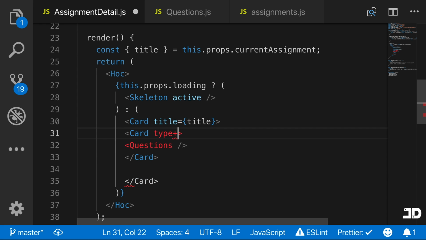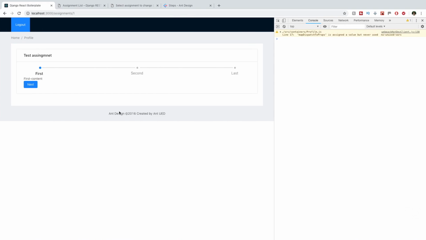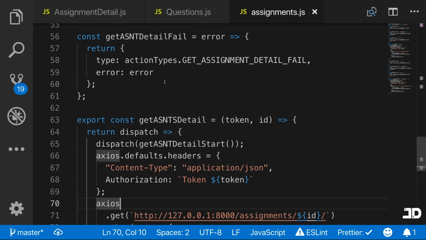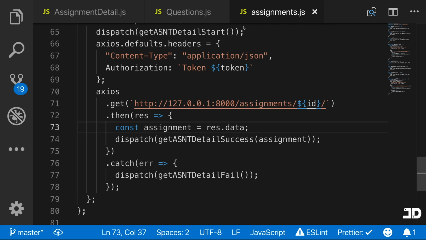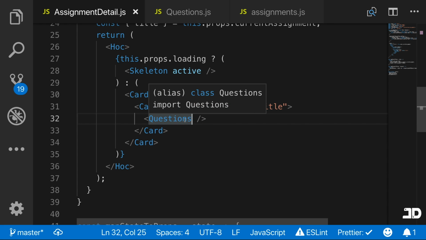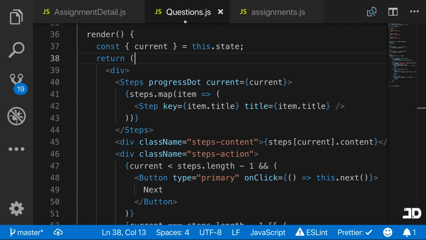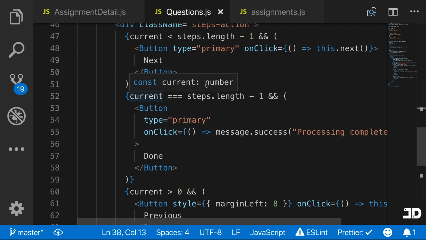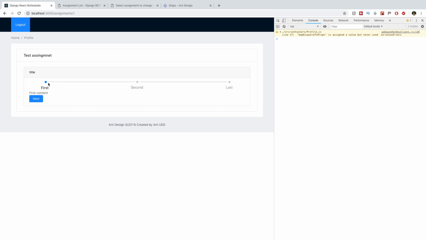We'll say type equals to inner, and what I'll do is say title equals to, and let's just take a look again. Cool. So we haven't given it a title. We could specify the title here. But what we want to do now is we want to basically grab the questions off of the assignment. So when we grabbed it here from the server, we want these questions to be passed into the assignment detail. And I think what we'll do is we'll pass them in as props into the question component here. And then inside these questions here, we'll then loop through them and display however many questions there are. So basically the number of dots here will depend on the number of questions. That's basically what we're aiming for.